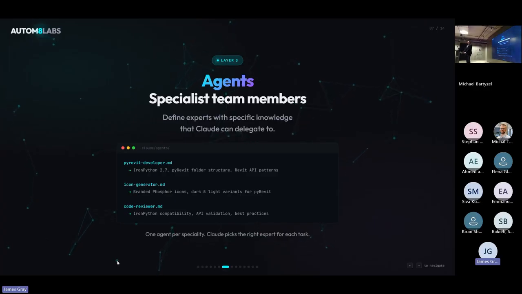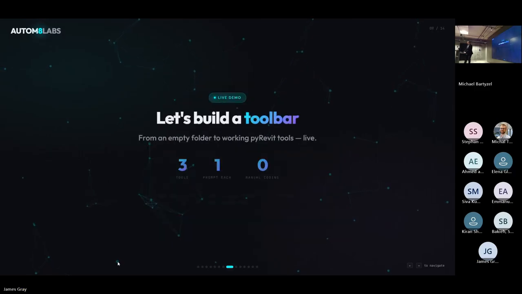I've also got an agent in this example that builds icons. What it does is it connects to Phosphor icons. I think I've got about 7,000 icons on there. It's always a nightmare with icons in Revit. I never know which one to pick, so I've gone with Phosphor in this. It does take a little bit longer to build these with the agents on. So we've got a pyRevit developer, an icon generator, and a code reviewer, and they all work as a team. There's an overall manager agent, which is Claude Code itself, which puts each one to work.